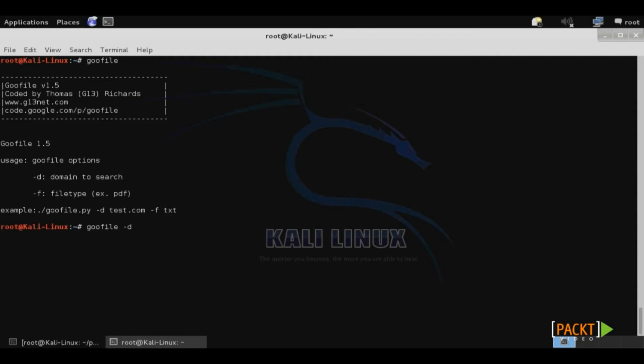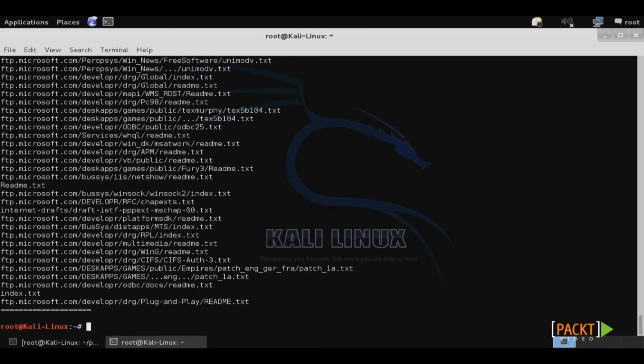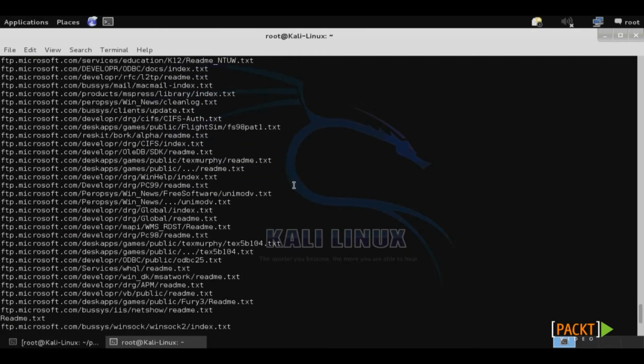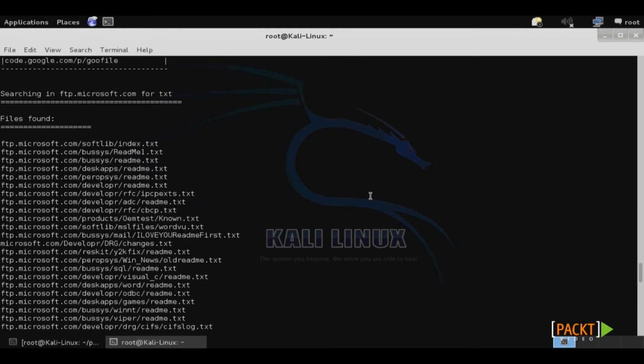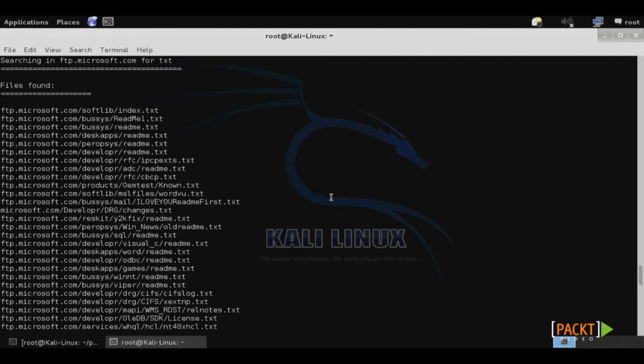So, for example, we'll use goofile, then -d to specify the domain, and we'll specify our ftp.microsoft.com site, and then -f to specify the file type that we want to search for. We can use any file extension, so we'll go ahead and try txt. That will return any text files located within that ftp.microsoft.com site. So that is how to use Dmitry to perform general information gathering against a target and goofile to perform file enumeration on a targeted domain.